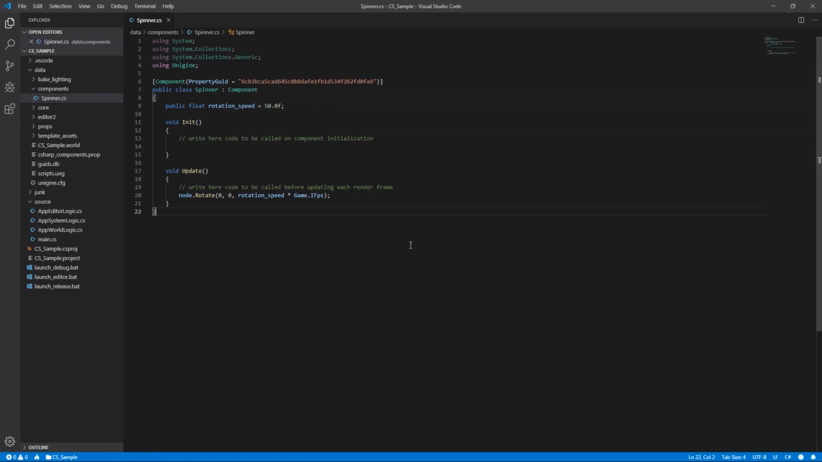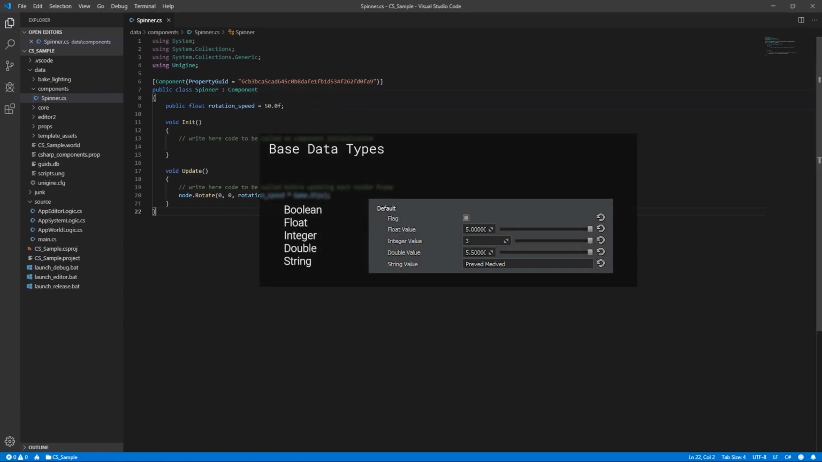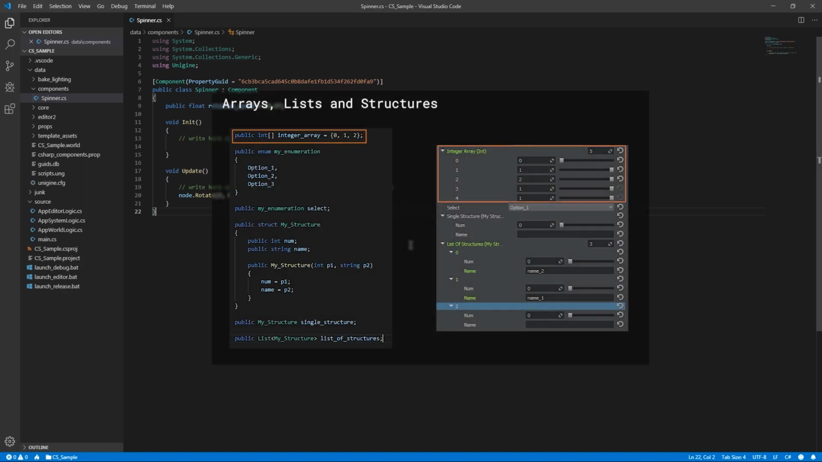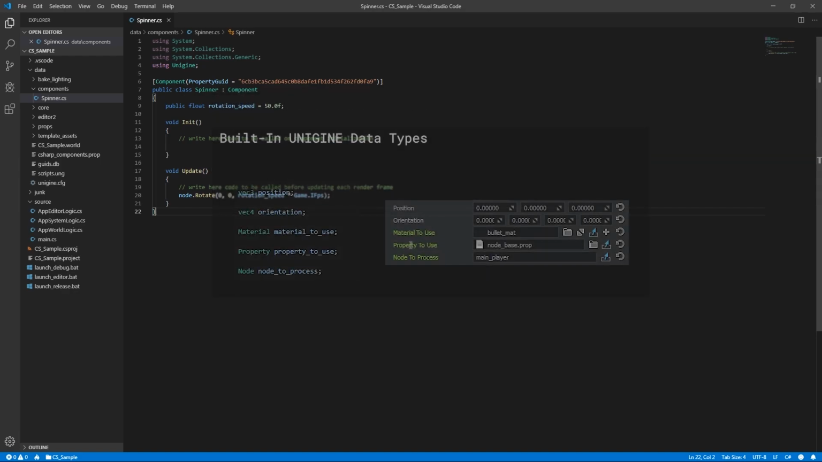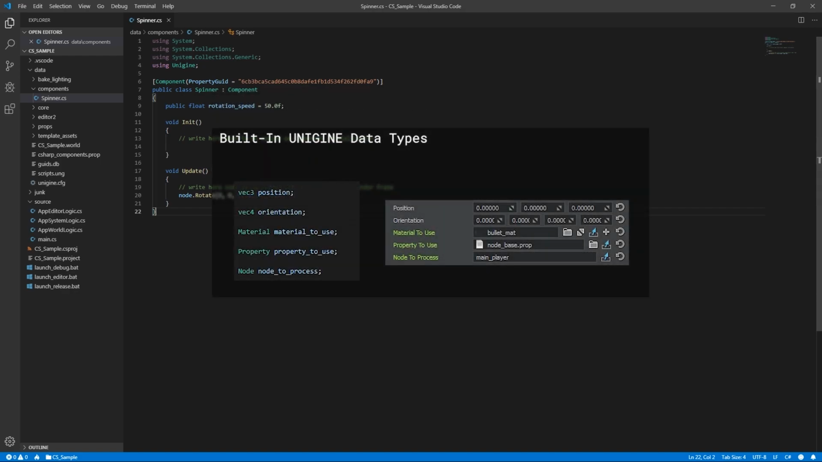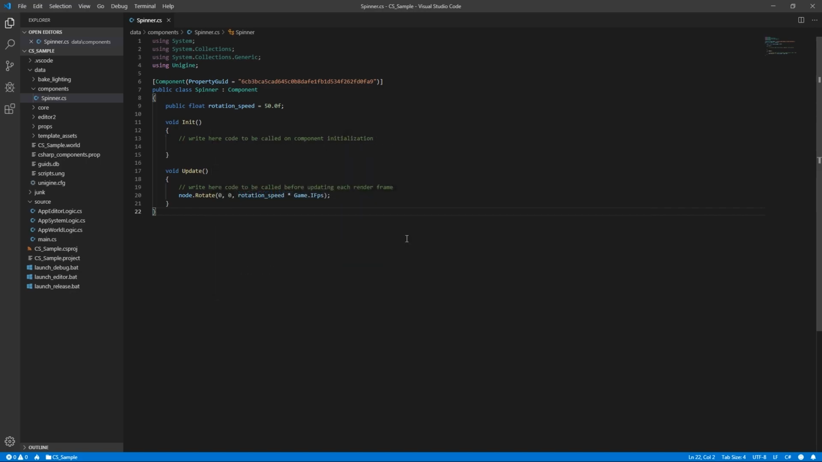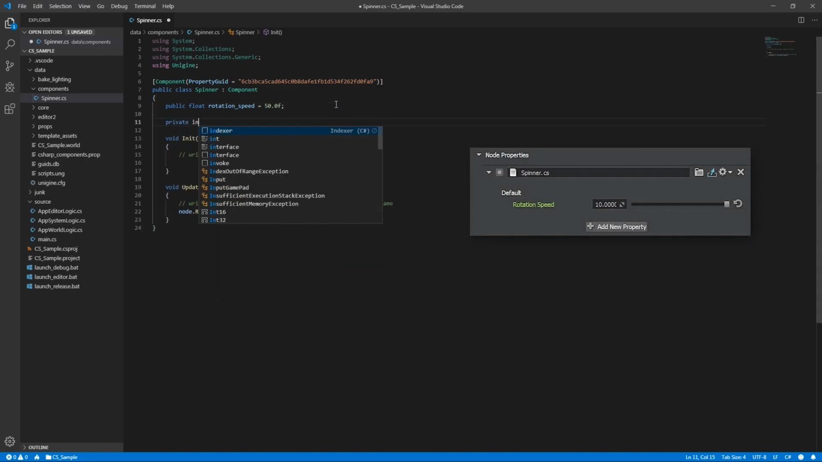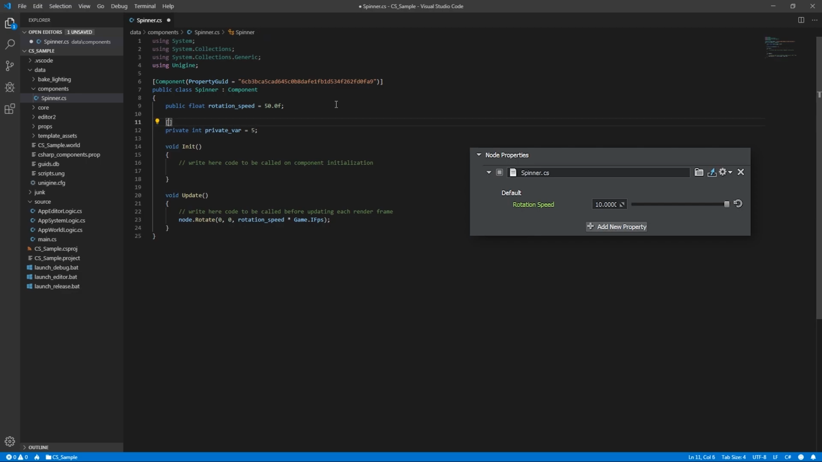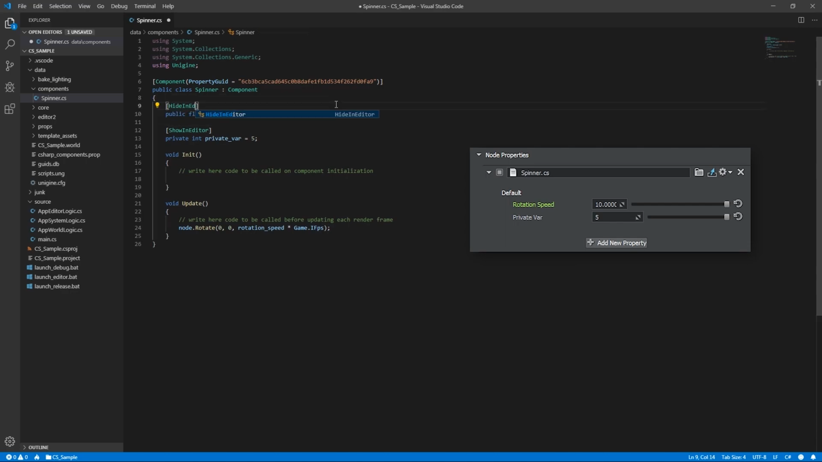The list of supported component parameter types available for adjustment via the editor includes basic types: Boolean, float, integer, double, and string; complex data types like arrays and lists, enumerations, structures, and even lists of structures; UNIGINE's built-in data types such as vectors, materials, properties, or nodes. By default, only public fields are shown in the editor, while private and protected ones are hidden. Using the Show in Editor attribute, you can make such fields available for adjustment, or you can hide public fields using the Hide in Editor attribute.